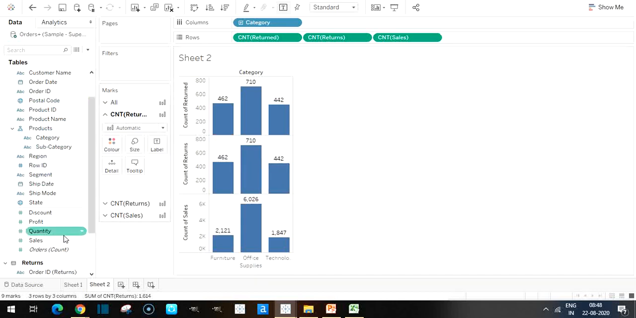Okay, so that is why when you bring that continuous field here, you will have all the mathematical operators, sum, average, etc. Here you will not have sum, average, etc. mathematical operators. Even if you turn them to count, it will change to continuous, but you will only have count distinct, minimum or maximum. Only these four you will have. Okay, so I hope it's clear now.